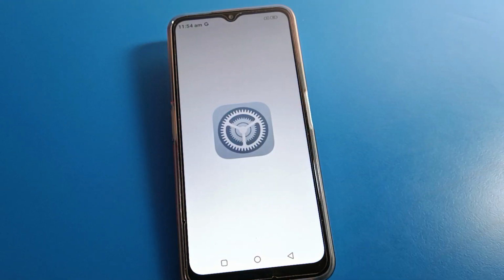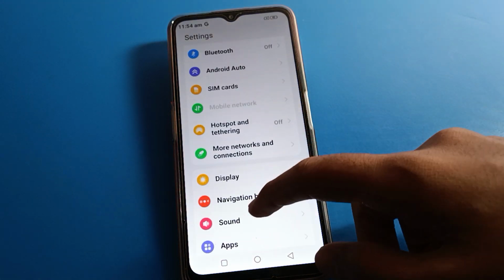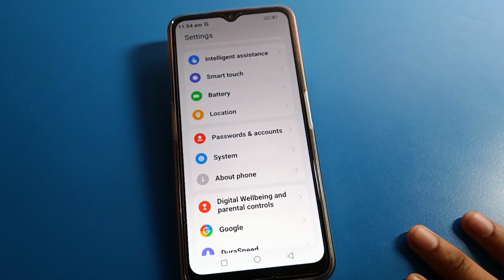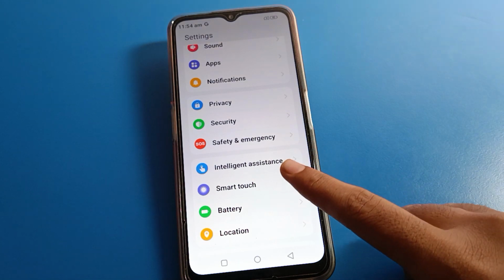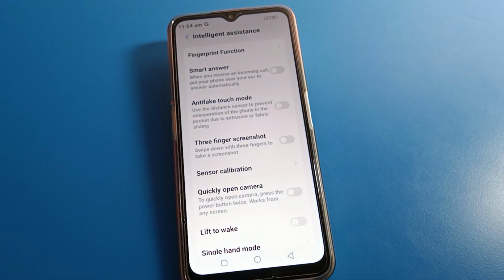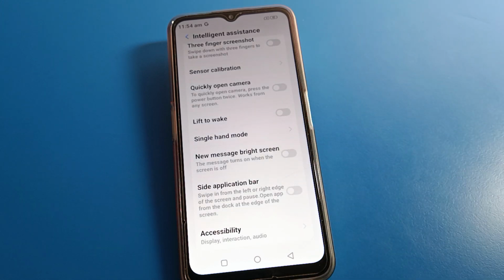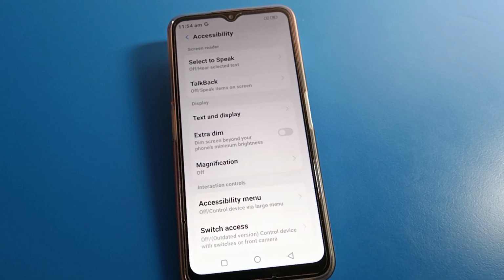So friends, first of all we will open the Lava mobile settings. After opening the phone settings, you can see this type of interface on your Lava mobile. Click here to get the assistant setting. After opening the assistant setting, you can see the fingerprint function setting, smart answer setting, 3 finger screenshot setting, and lift to wake setting. Friends, click here on the accessibility setting.